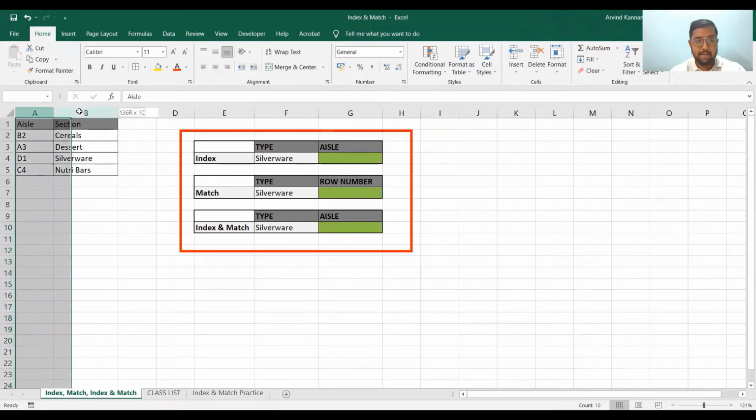This is a supermarket and it has different items like cereals, dessert, silverware, Nutribars, right? Cereals are kept in aisle B2, desserts are in aisle A3, silverware in aisle D1, and Nutribars in aisle C4, right? Now, we're going to start with INDEX.